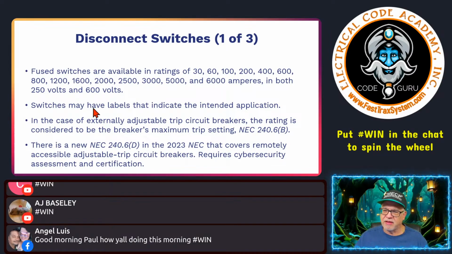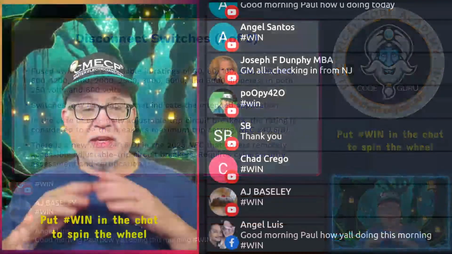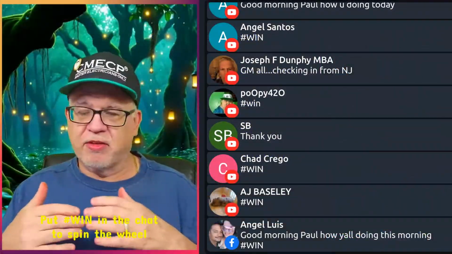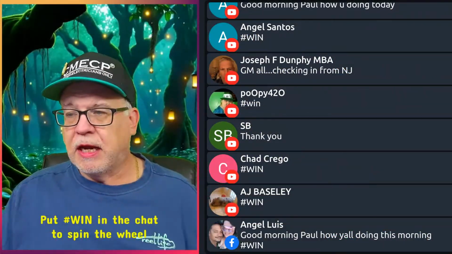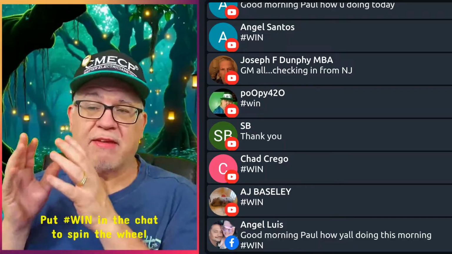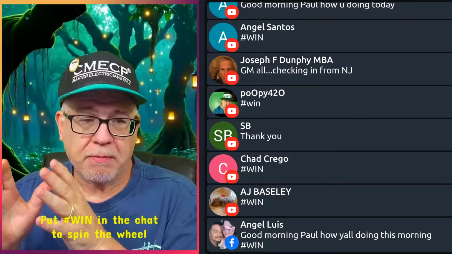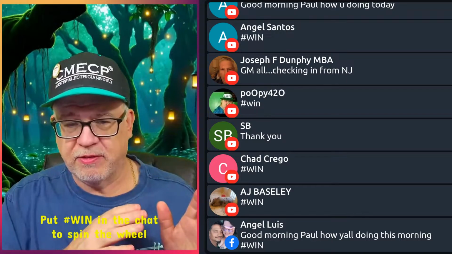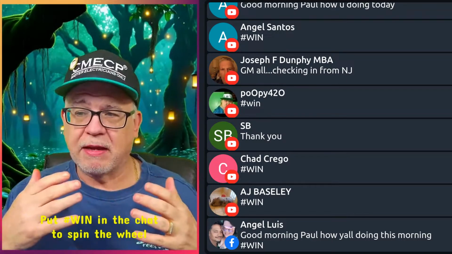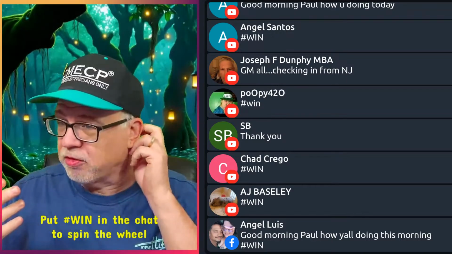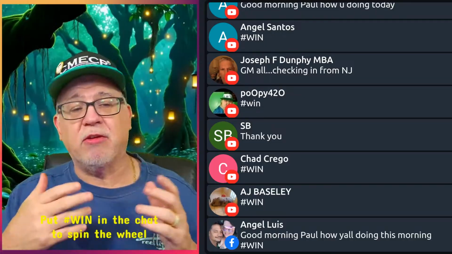Switches may have labels that indicate their intended application. So you could have a switch that is specific for use in a specific application, meaning it has a label and a specific intended use. A good example is you may have a switch that is rated for 3-phase, but it is not rated for single phase. And you may immediately think, well, if it's good for 3-phase, volts are volts, amps are amps, why can't I use it for single phase?